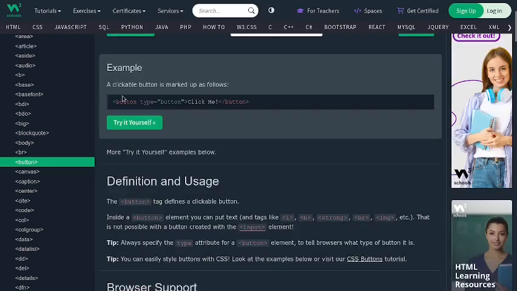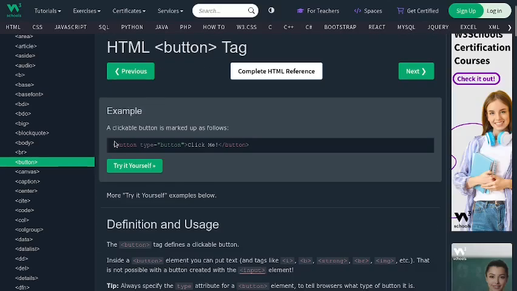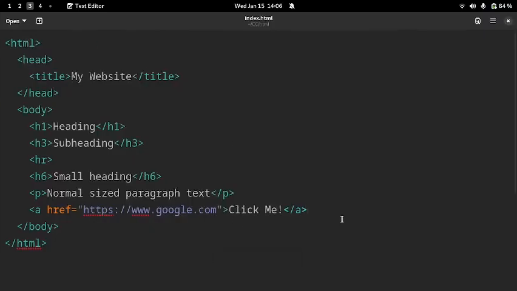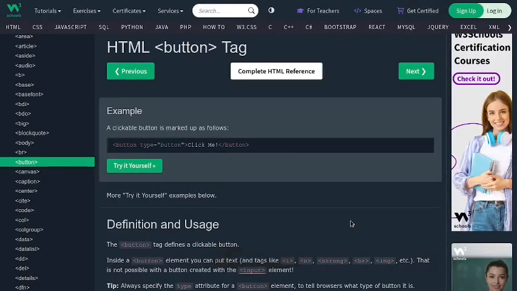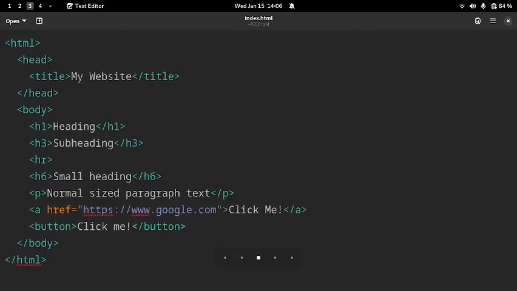So button, type button, click me. They gave us an example here. The button tag defines a clickable button, and you can see it's just the opening and then closing one. I don't think this type attribute is required, but basically the syntax is the same, button slash button. So we will do button slash button, and then we will say click me. Cool. Let us go back, refresh, and there's a button here saying click me. Fantastic. Nothing happens on clicking, of course, because we haven't decided anything yet.